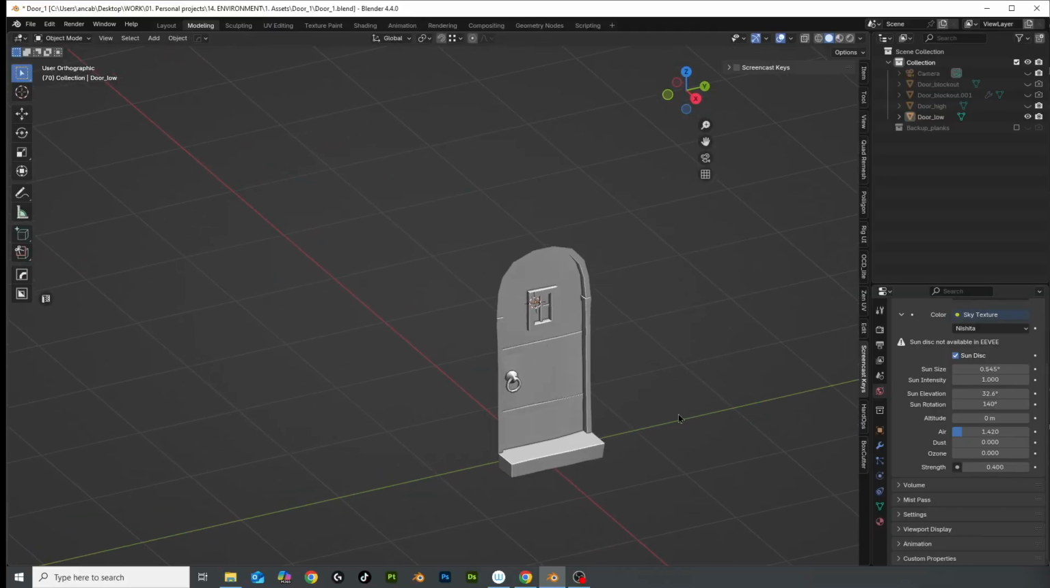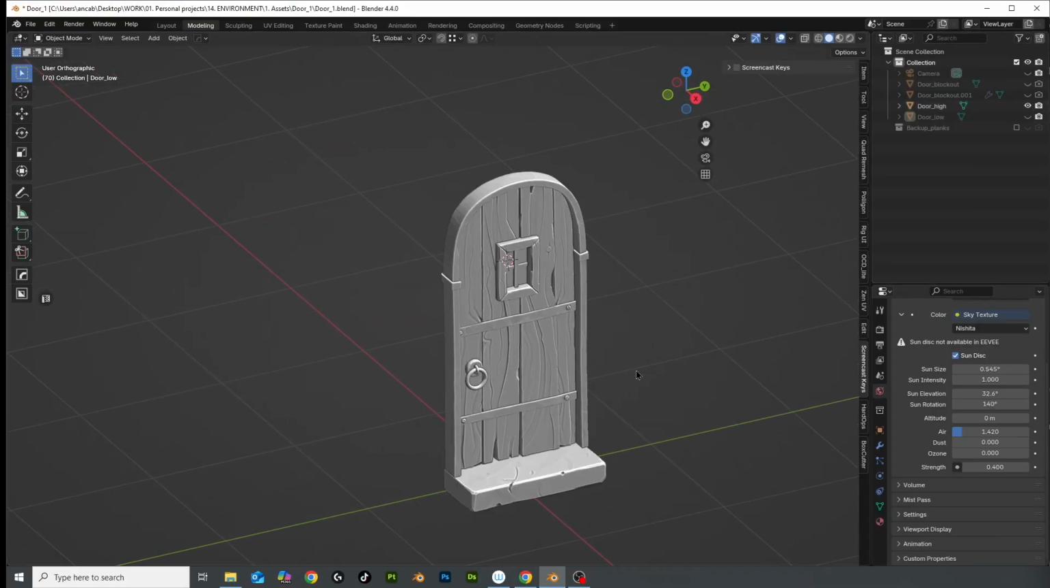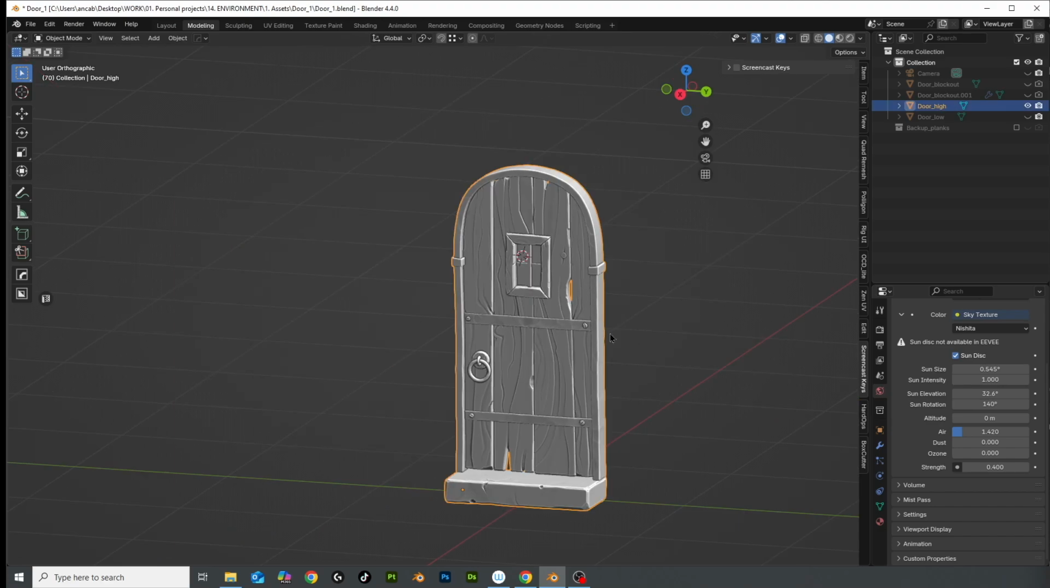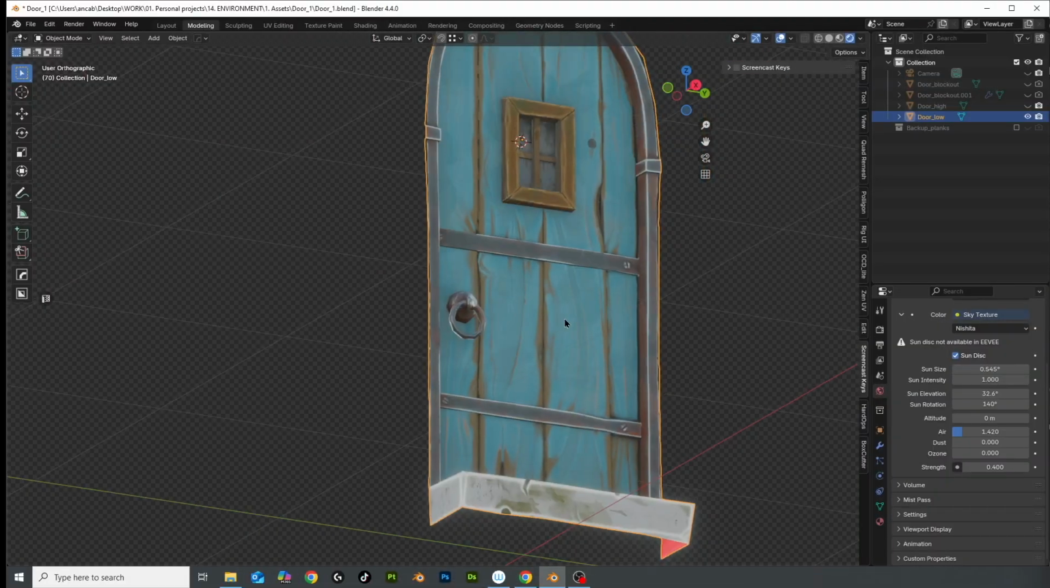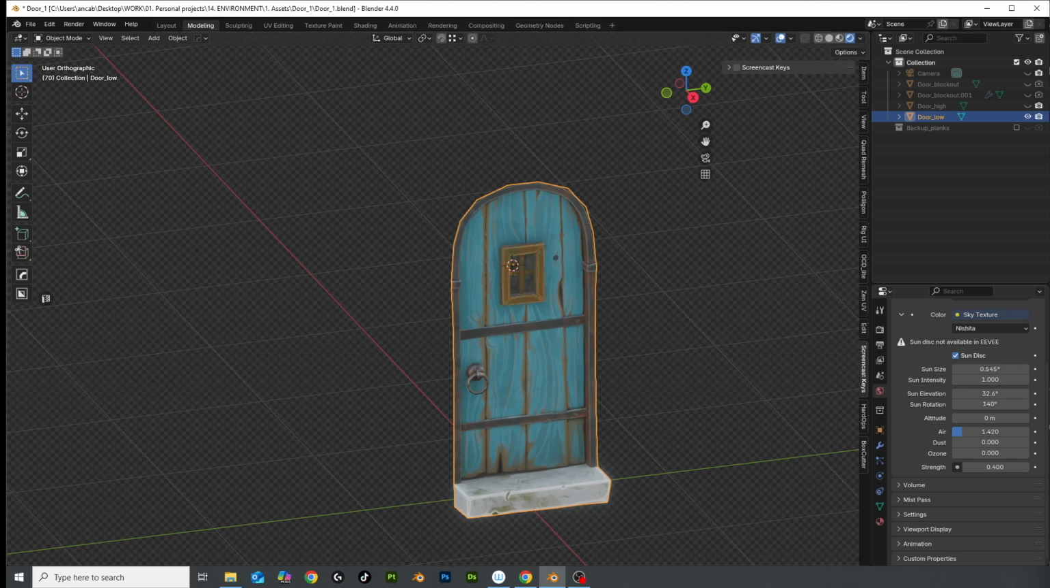Okay, so we're back. Last time we sculpted and retopologized this absolute masterpiece, and today we're finally giving it some color. Hold on to your keyboards, folks. First things first, we need to export our meshes.